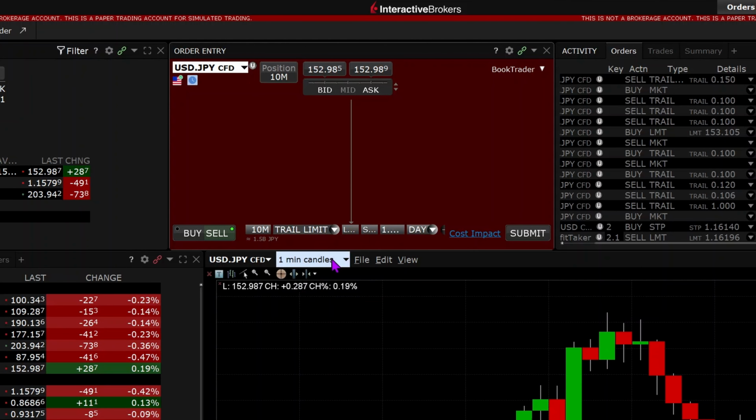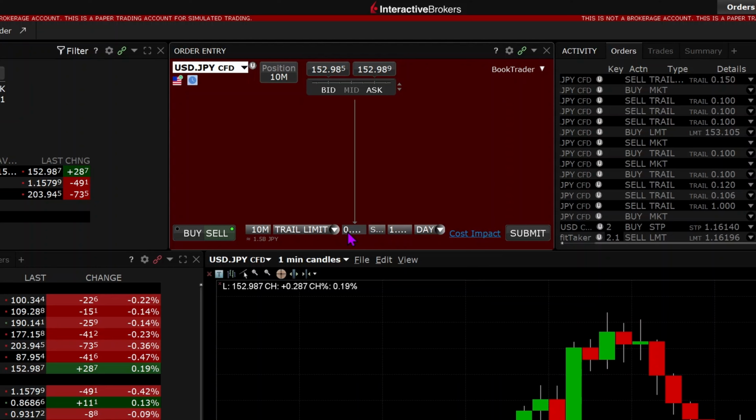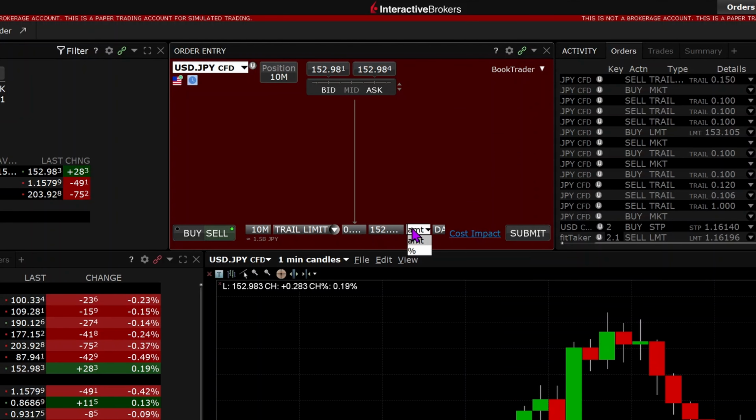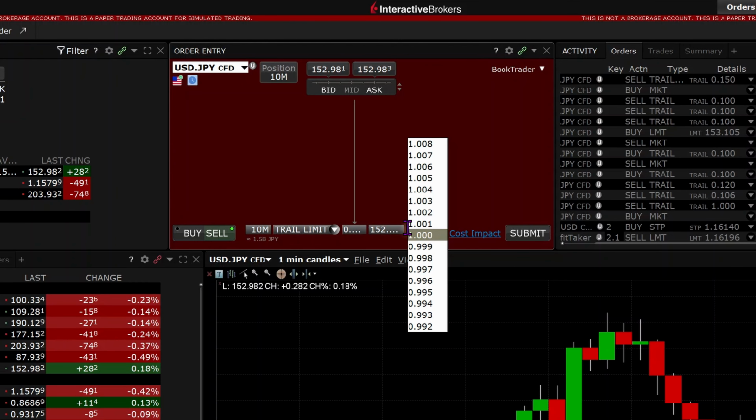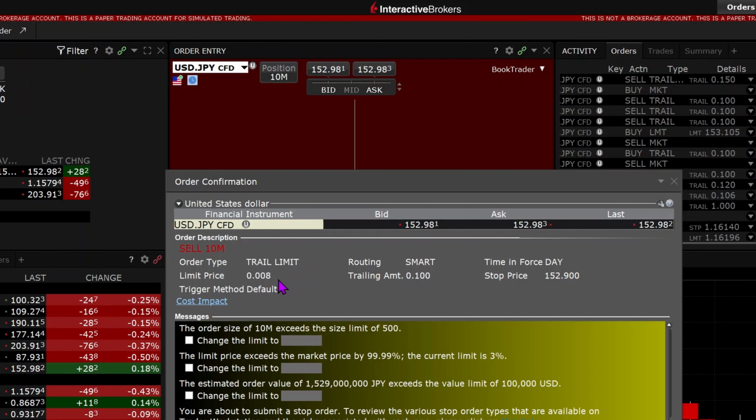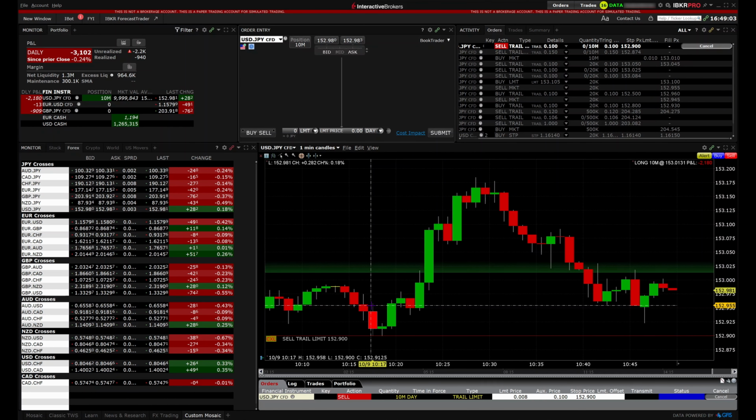There are a few fields to fill out. The first one is the limit offset. Since you don't know exactly where your trail will be triggered, you set an offset value. I'll enter 0.8 pips, meaning I don't want to sell if the price is lower than that. Then, for the initial stop price, I'll set 152.90. And for the distance, I'll use 10 pips, or 0.10. Let's check the inputs and send the order. Here it is. My trailing limit order appears on the chart.